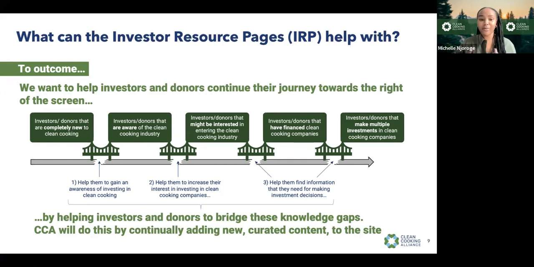For those who are aware and haven't yet gotten that fixed interest, we will help you gain and keep interest. Keyword: keep interest in the sector. So we will increase your interest by giving you updated, curated information on what's happening, what the new trends in the sector are, what companies are doing, and what's changing, the new innovations. So we will keep you interested and invested in the clean cooking sector as a whole.